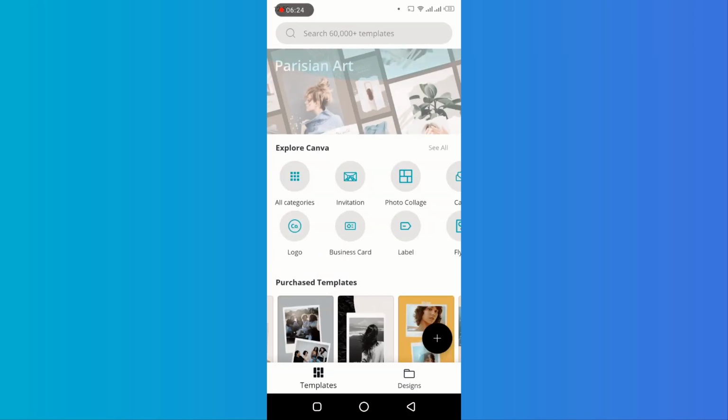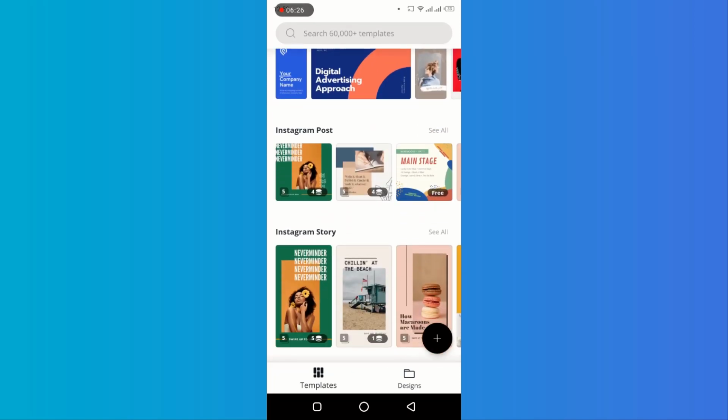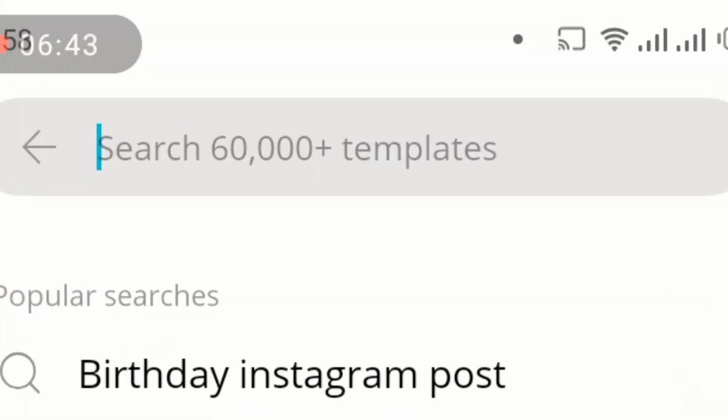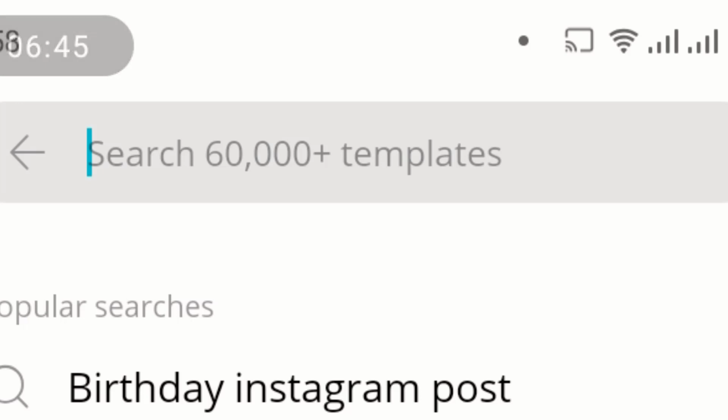So this is what you find on the template section. You find a whole lot of things here that will certainly make your life easier. So what happens if you do not want to go through all of this stress? That is why we have the search bar. With the search bar, you can search for templates that you are looking for.